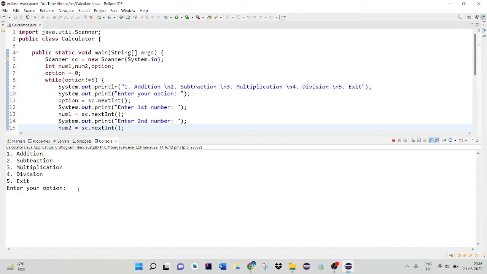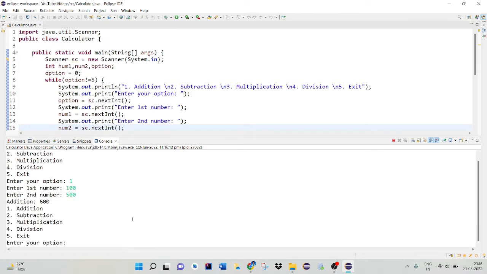Let's say if we want to add two numbers, then we can select option 1 and then enter. Here it is asking for one number. Let's say I'm giving 100, enter. Second number I am giving 500, so the result should be 600.